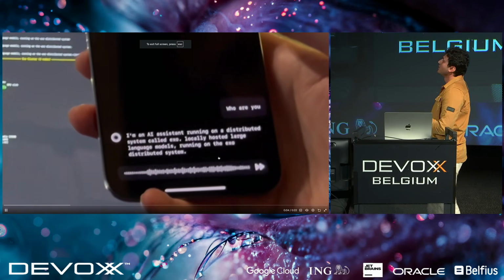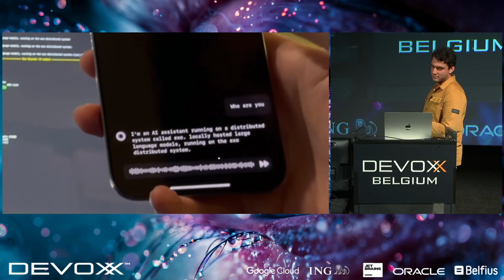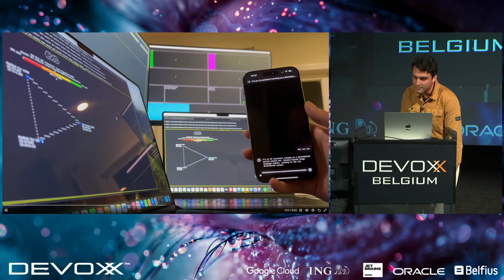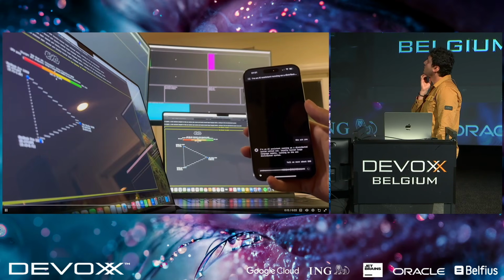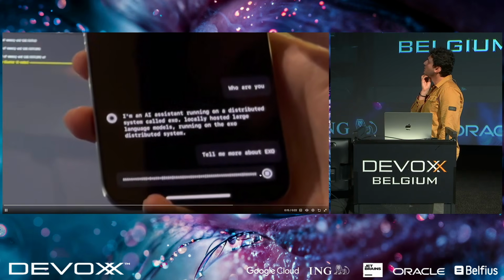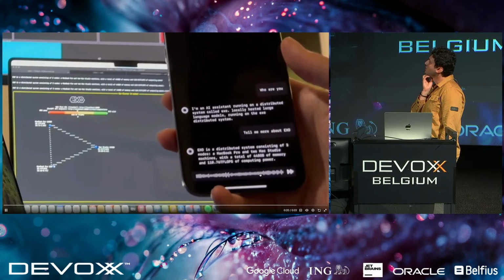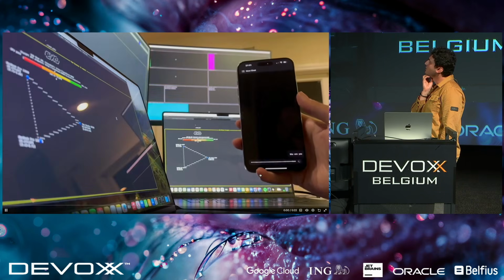An AI assistant running on a distributed system called EXO, locally hosted large language models, running on the EXO distributed system. Tell me more about EXO. EXO is a distributed system consisting of 3 nodes, a MacBook Pro and 2 Mac Studio machines, with a total of 448 gigabytes of memory and 100.